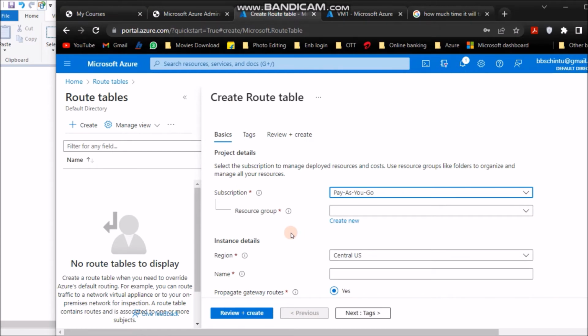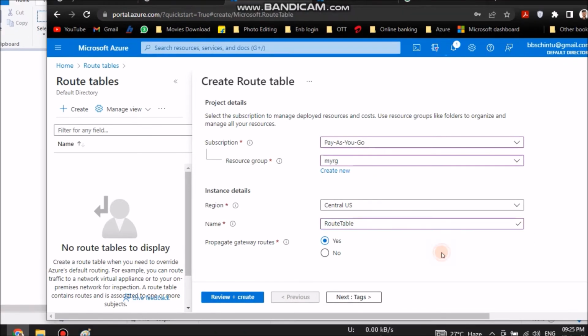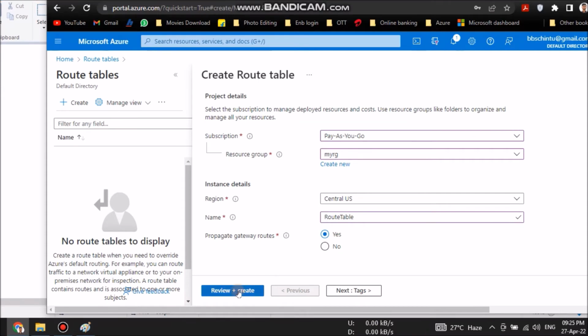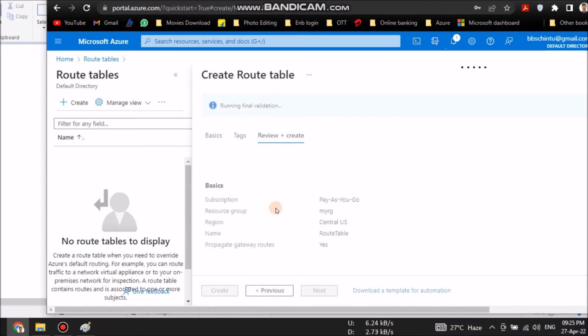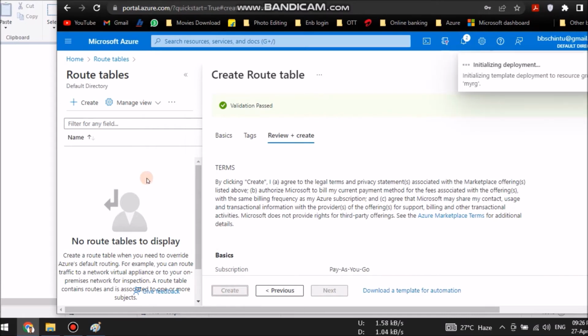So here pay as you go subscription I chose, my RG as resource group and region to central US, name my route table. Okay. So gateway routes, yes. So let me create.